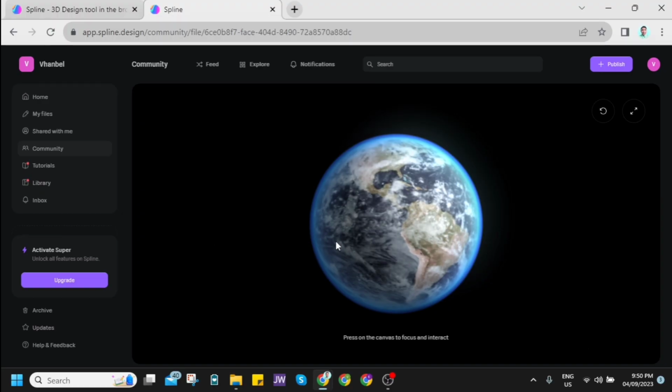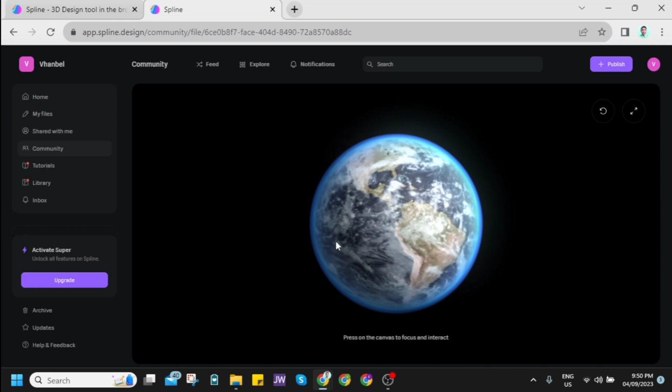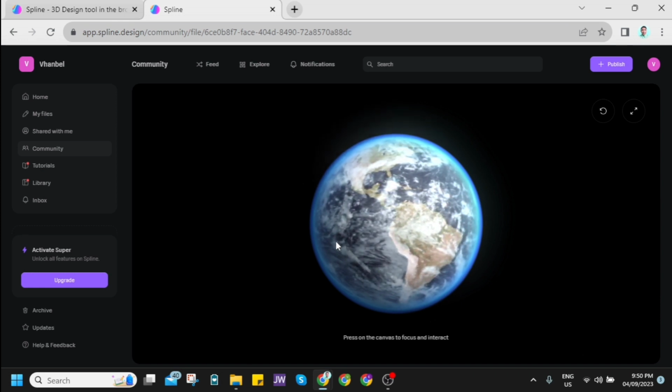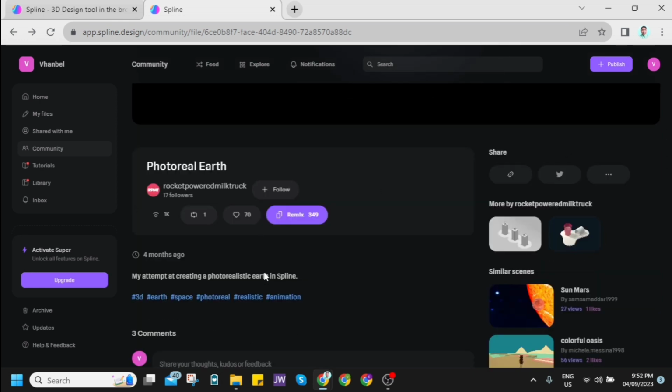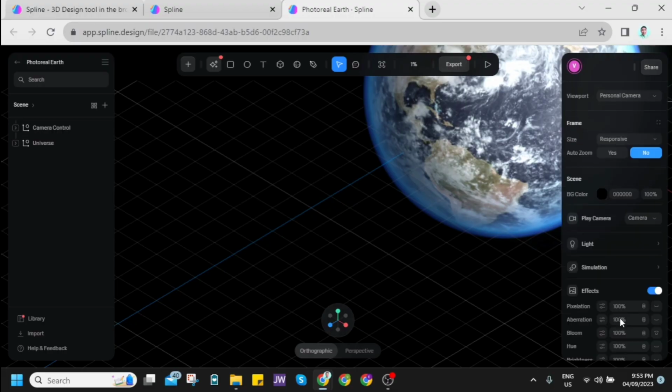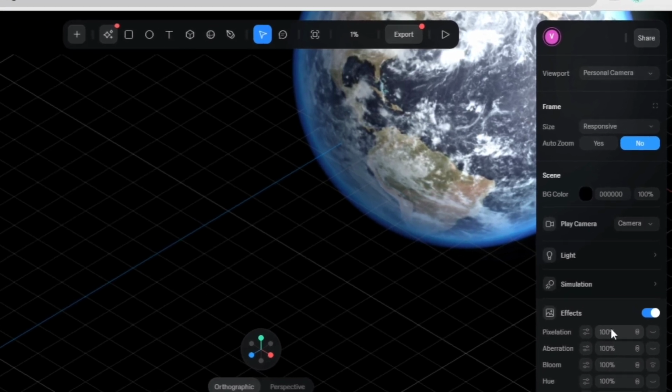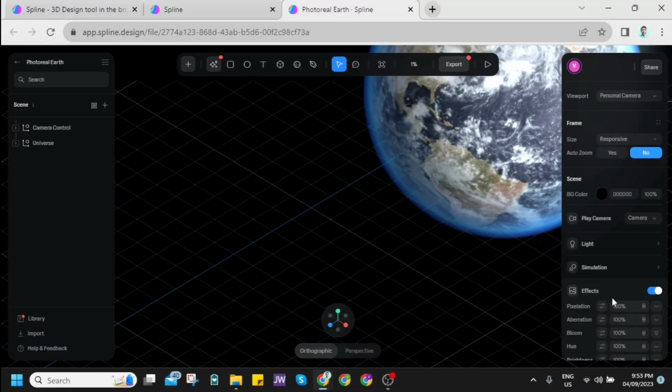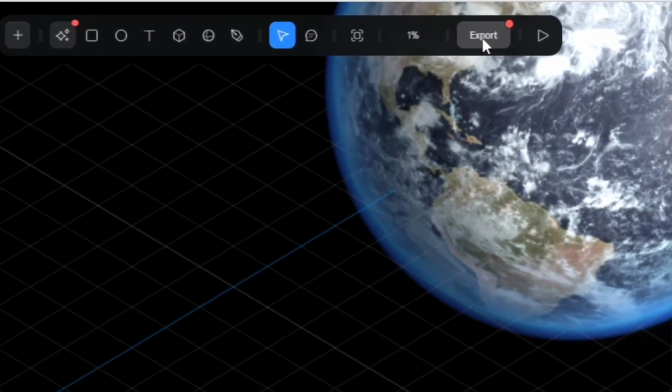So click this. And here, as you can see, you just need to scroll down. And then you just need to click on this remix button. And then you will go to the editor, which you can actually customize or edit your 3D design right here. And if I click on this export button at the top, you'll find another option here shows up.